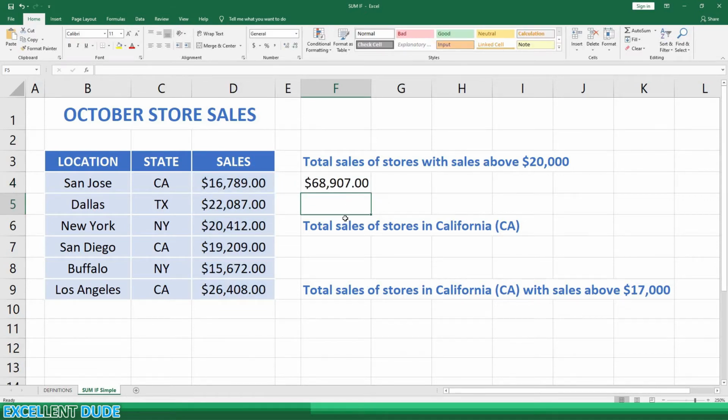The result is $68,907, which is the total sales of Dallas, New York, and Los Angeles. Let's move on to the second one. Find the total sales of stores in California.